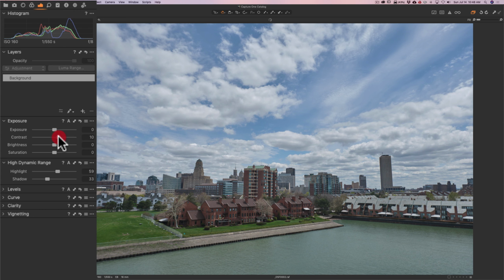Now I am going to add some contrast, and I am going to add some saturation. And you can see now I've really just moved 4 sliders.